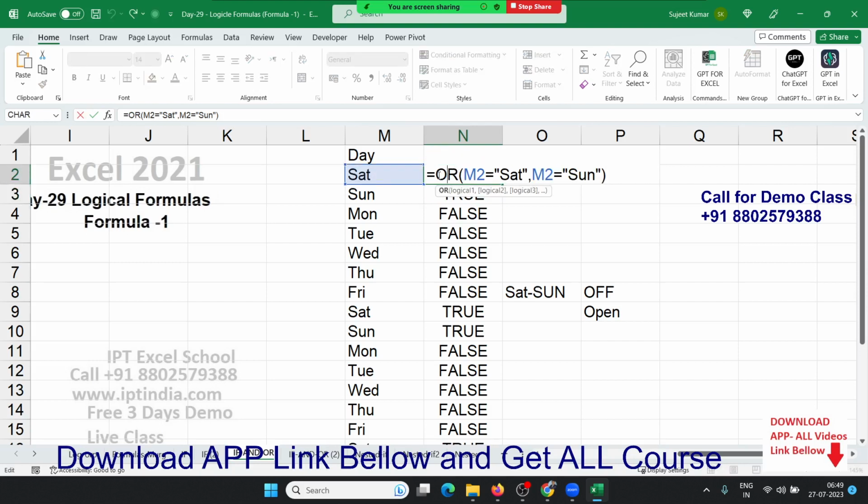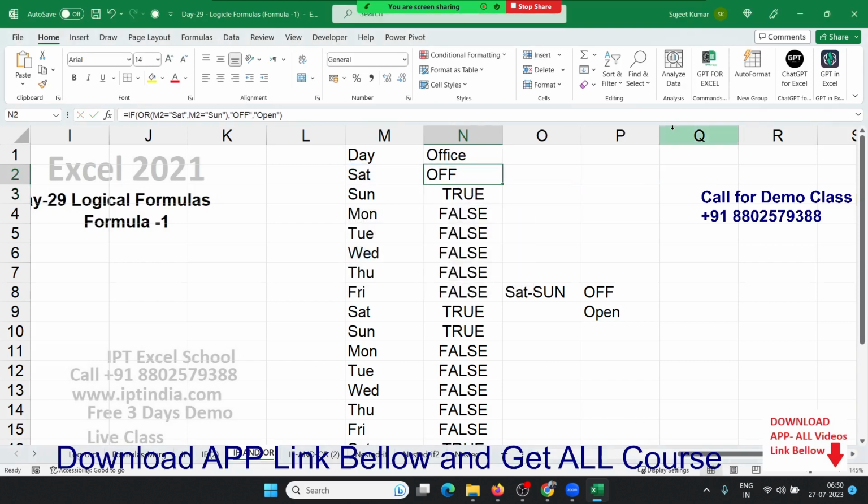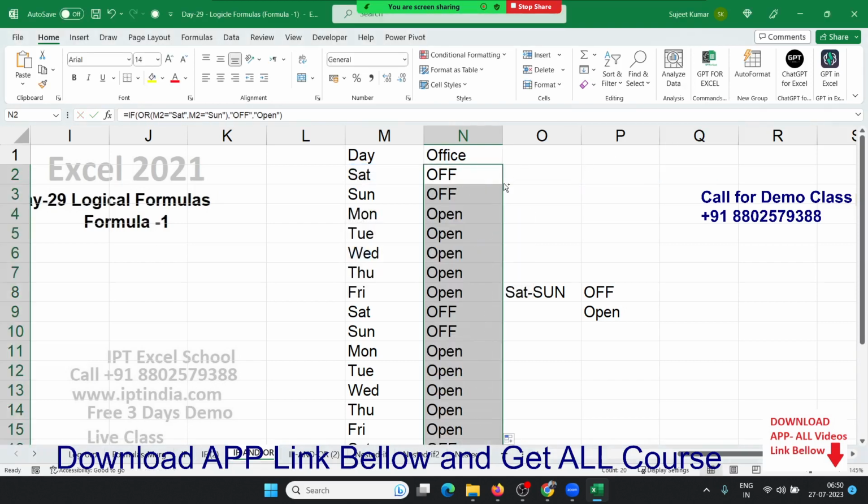And now we apply IF for our result, just like off and open. So give off, and in inverted commas, give open. Press enter, again enter, and drag down below.